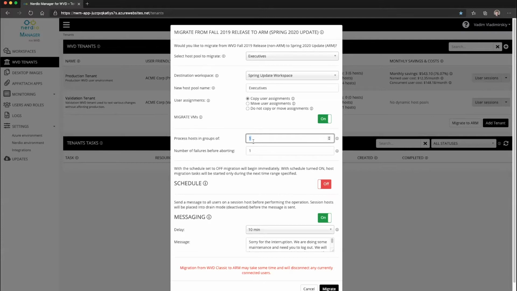So let's imagine we have 10 hosts in this host pool. I may want to do the migration 5 hosts at a time. You can then specify how many failures can be tolerated before aborting the process. If something goes wrong during the migration process, you don't want the system to try and run it on the remaining hosts because it may fail there as well. So the system lets you specify something like 1 or 2 failures. And after those are encountered, the process will stop and alert you.